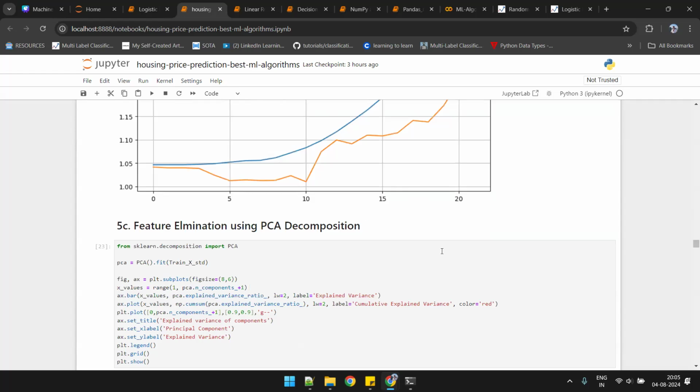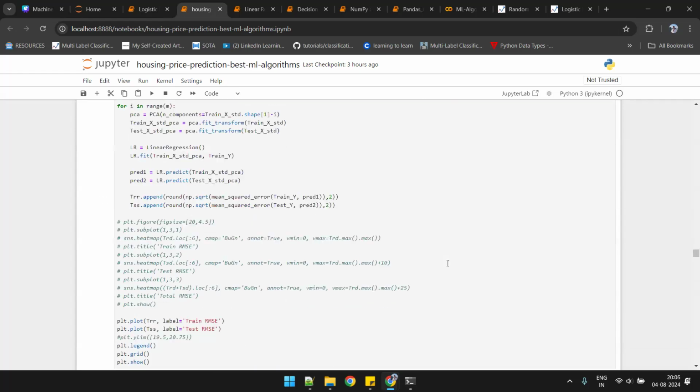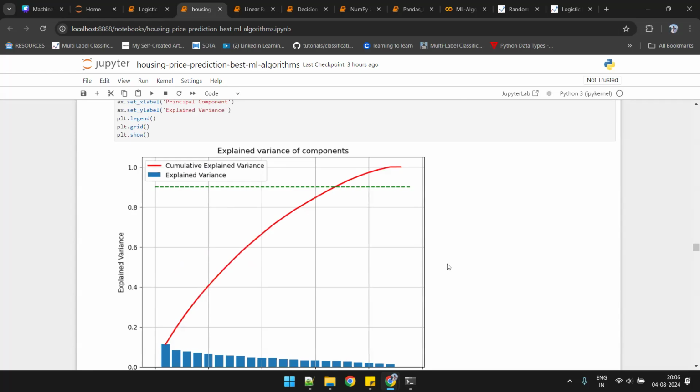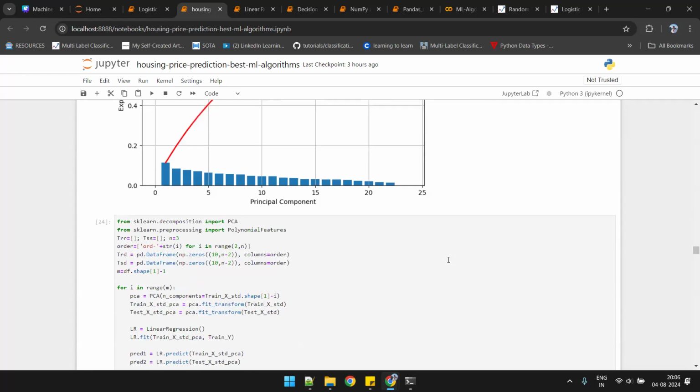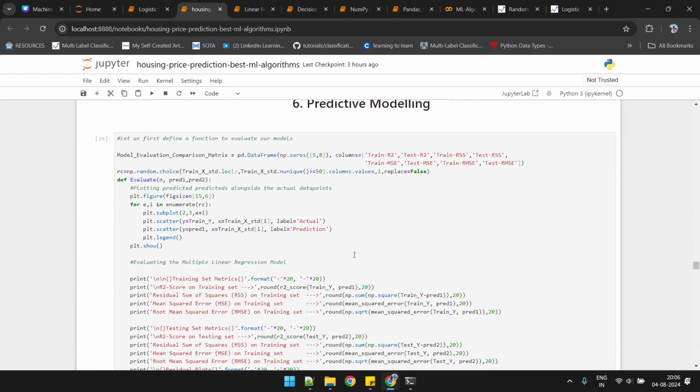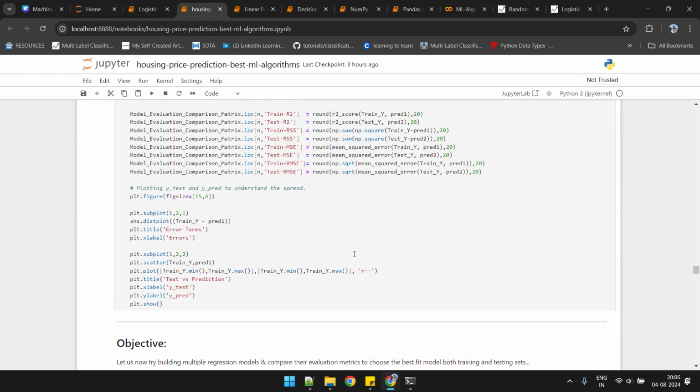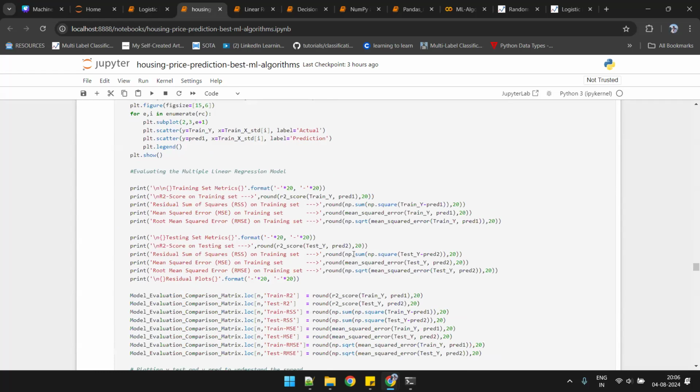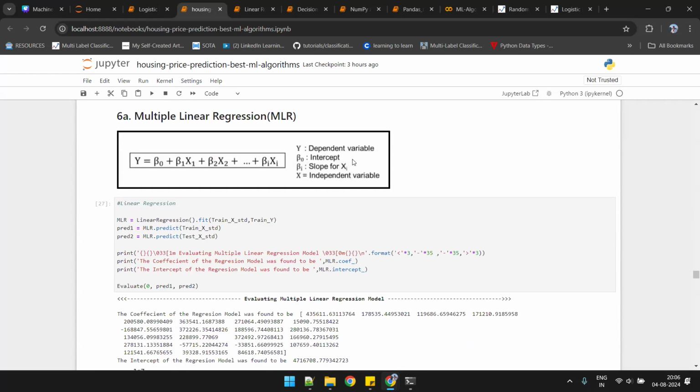This is a little advanced: PCA, principal component analysis, which is under unsupervised learning, and you've probably taken the data class. It's a little complex for now. Train RMSE, test RMSE. Just look at this. It's a very nicely made Jupyter notebook. Predictive modeling, multiple linear regression. This is what we learned, right? Y is the dependent variable, beta naught is the intercept, and then we've got all the slopes for x1, x2, x3.